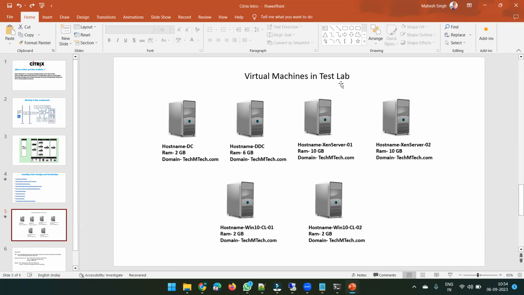Now coming to the lab, like how many virtual machines we have to create and what hardware resources are required. The first machine you can see is the domain controller, which is a must, to manage the end users and computers, or to create the security groups or whatever the requirement is.